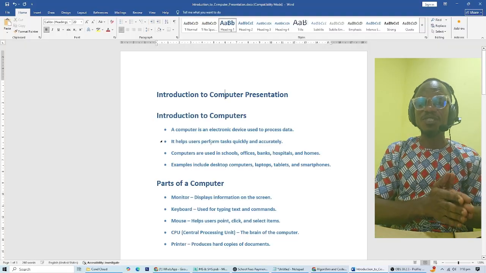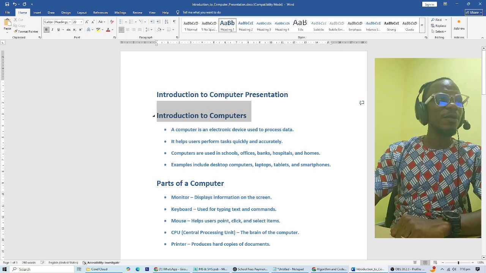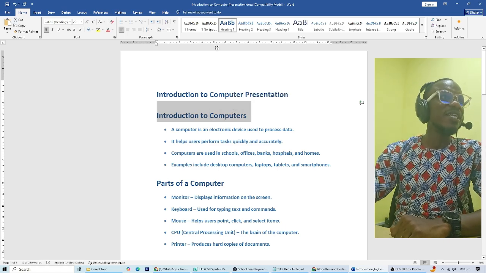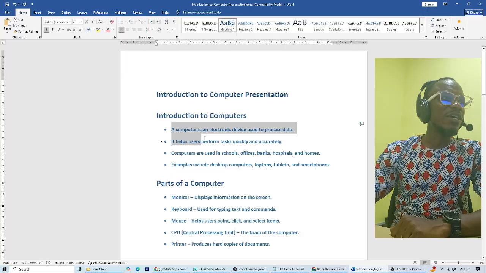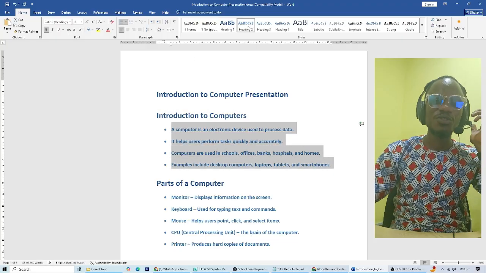So this is how you have to format your text. Make sure that the contents of the heading, so far as the heading is concerned, must be heading 1, and the contents of each heading must be heading 2. So your title heading must be heading 1, and the content of the heading must be heading 2.